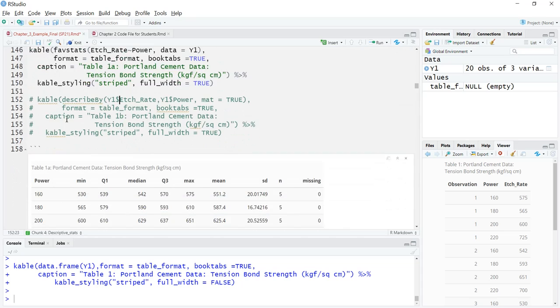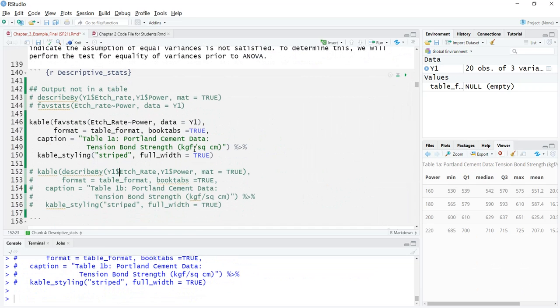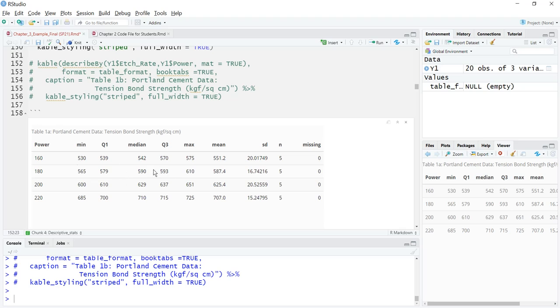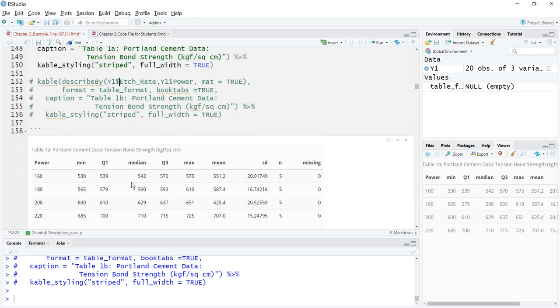You could run that if you want, but I've chosen to run favstats because I don't need the other things that are there, and I like the simplicity of this table. But again, that's a personal preference. You decide. And so when we run these descriptive statistics, we don't just say, here it is.